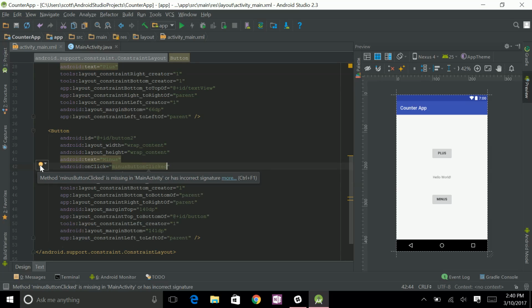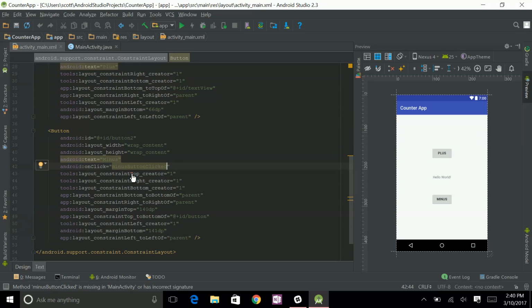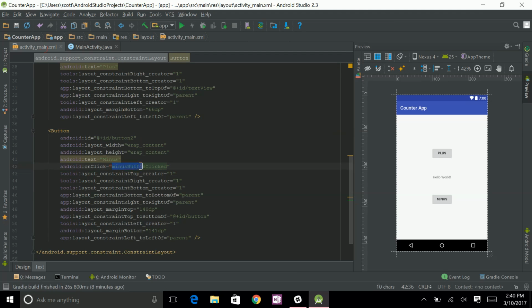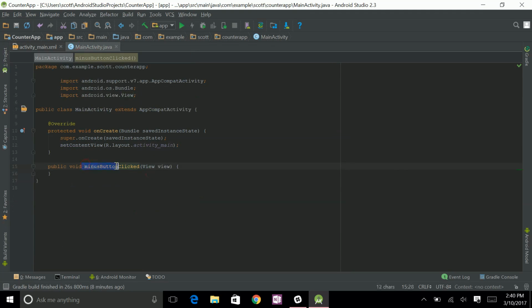And now if you go over here, you'll see this little light bulb appear. And if we click on that, this should come up: Create minus button clicked view in main activity. Click on that, we have this public void appear. And you notice how this name is the same as this right here? Pretty much what this means is that when this button is clicked, it's going to call a method called minusButtonClicked, which is in the main activity right here.